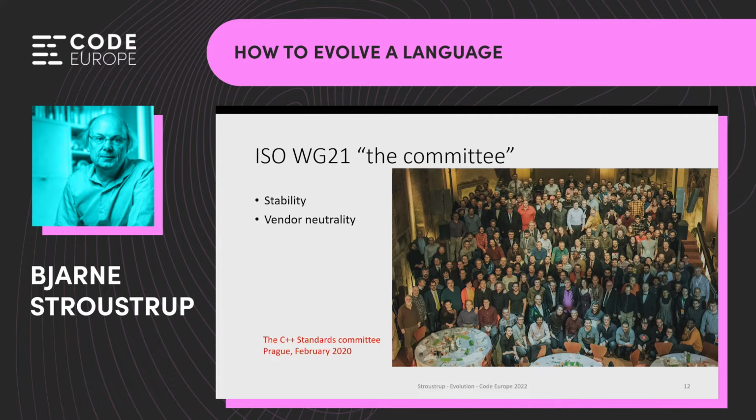It's about the size of this room. About 250 people turns up, and there's another 250 that takes part in the community activity in the standards. And basically, what we're aiming for is stability and vendor neutrality. That's what a formal standards committee can help you get. No guarantees, but we can do it. Usually we have been able to manage to do it.